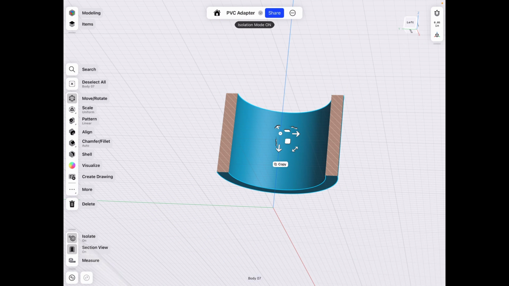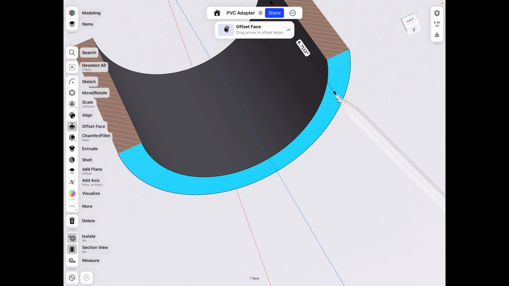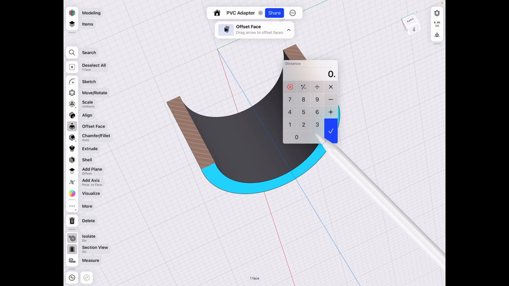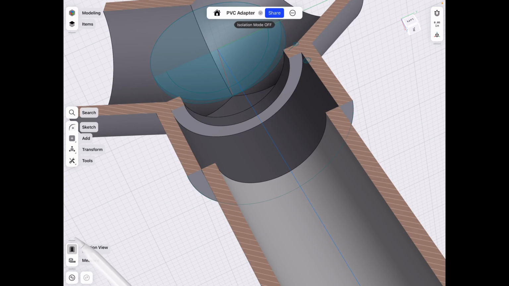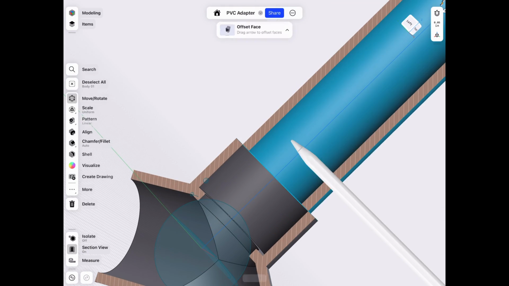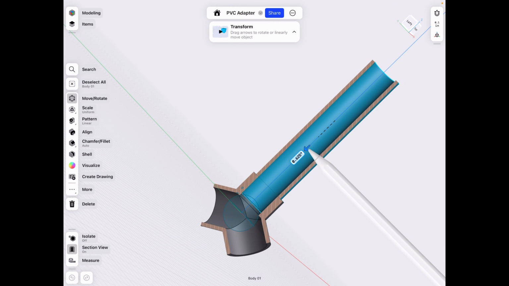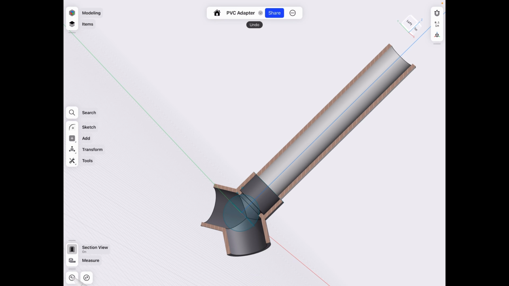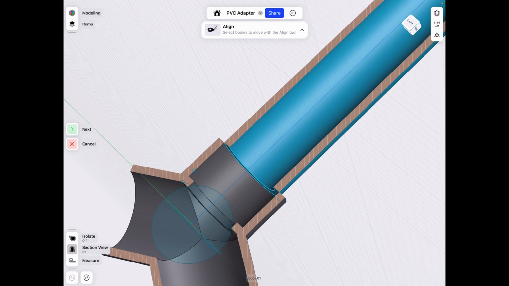Turn on Isolate, turn that around, and we want a distance, or rather thickness, of let's say 0.1, just for the heck of it. You can do whatever you want. Turn on Isolate, and as you can see now, we can move this pipe over to this point. And obviously we don't know the exact size, so what we can do is go to Transform, Align, let's select our pipe, click Next.